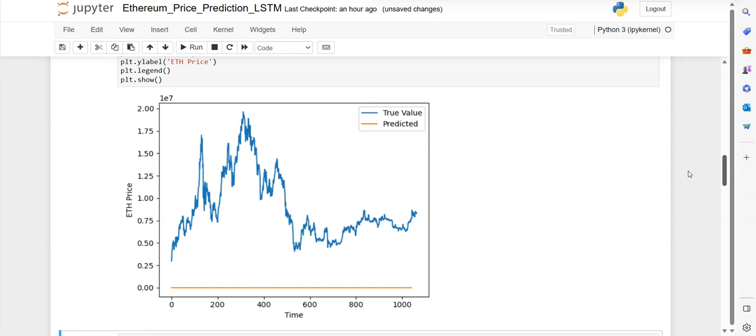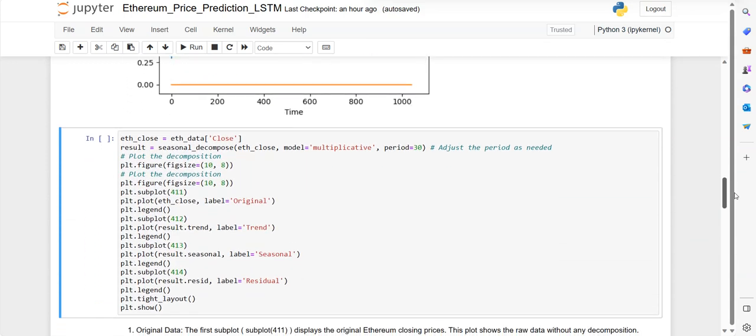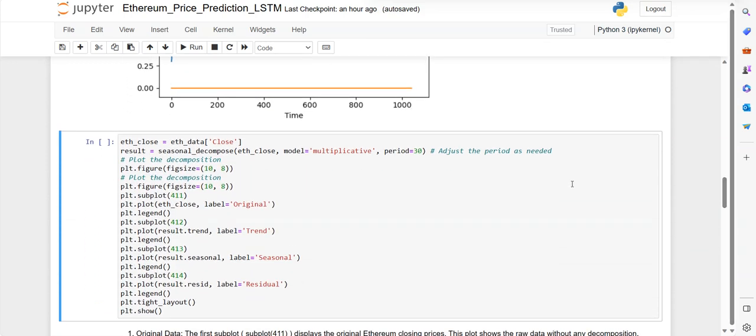This is not correct, but this is just no straight line. Then we are getting the close value, that means actual value, and then checking the seasonal decomposition of the actual value, ETH close. The model is multiplicative for a period of 30 days. You can just change this also, and then having a figure, specifying the figure size 10,8.